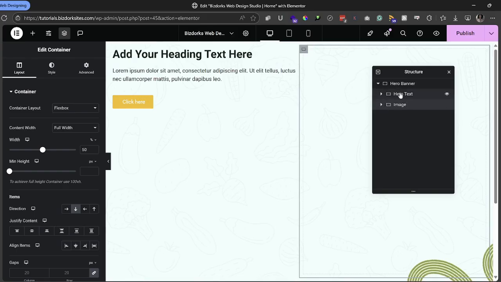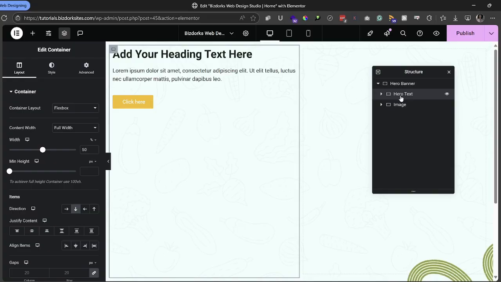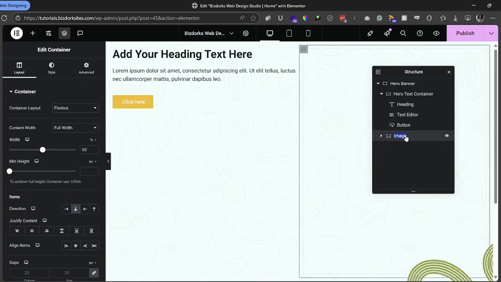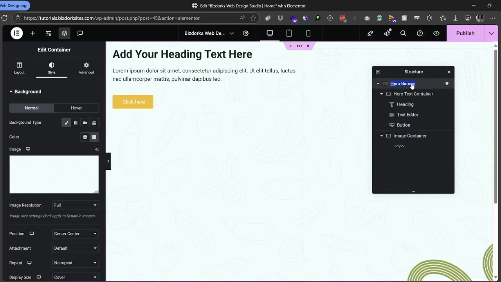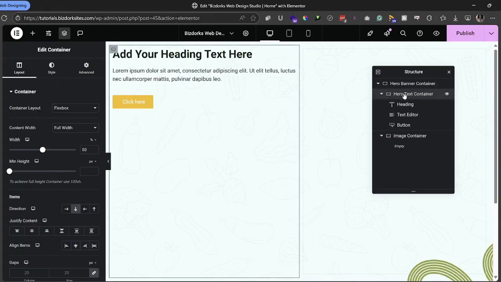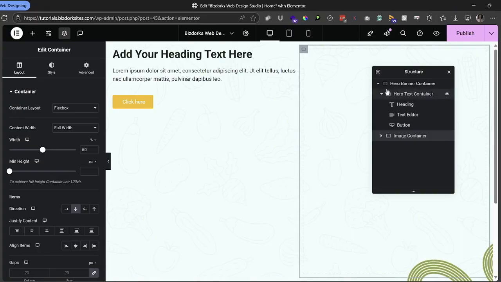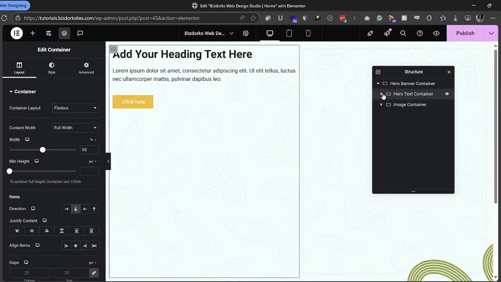So the first thing I want to do is go to the hero text container, and I'm actually going to put the word container, that way you guys can understand this a bit better as well. So hero text container. And let's make this image container, and let's make the hero banner say container as well, because I really want you guys to understand how these containers all build out the page. So our hero banner container is holding the hero text container, which is that left one, and the image container. So let's just work with this hero container for now.